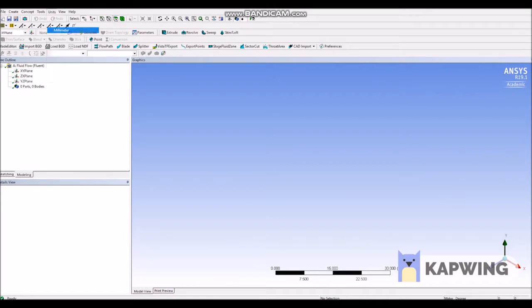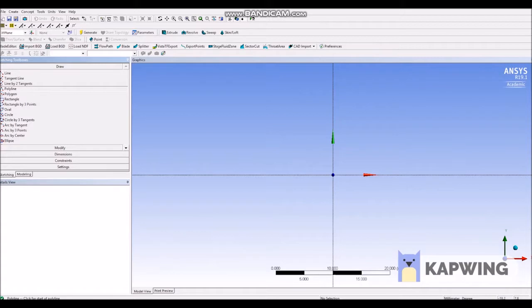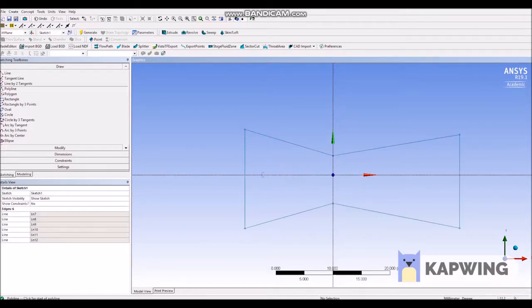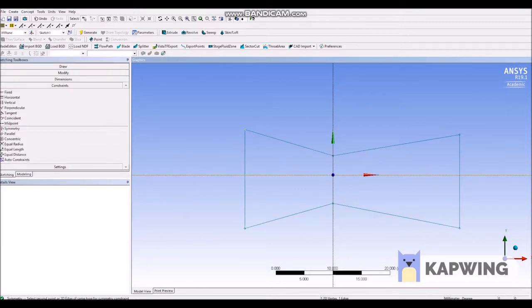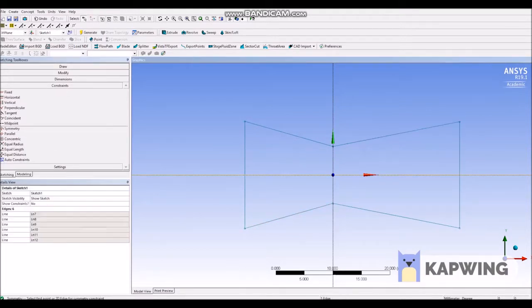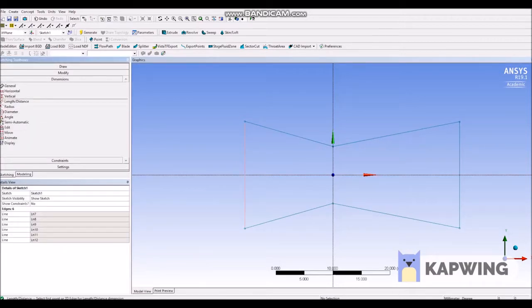We'll start with Fluent and we'll draw lines to design as given in the research paper, polylines, in the x and y axis. After that we will put the dimensions. First of all we have to make the lines symmetry, and we will make input for dimensions as given.